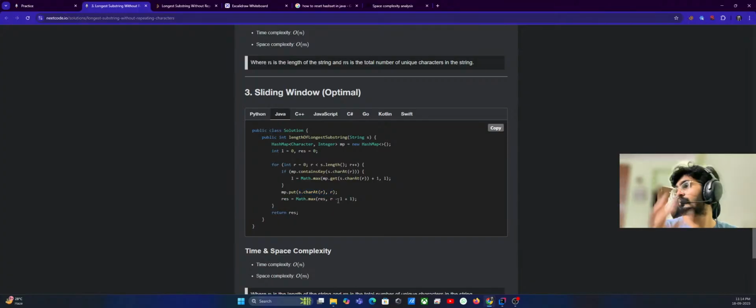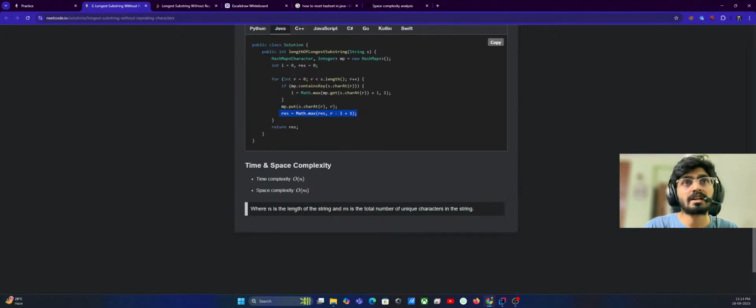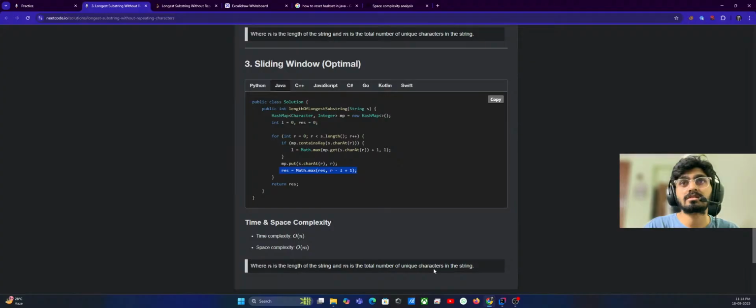But why is it optimal? Where n is the length, unique?